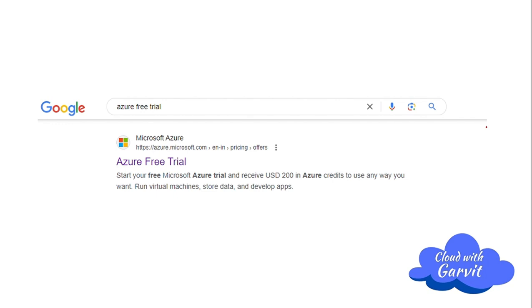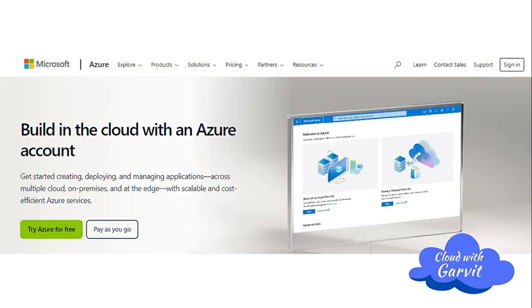You can just go to Google and type Azure free trial, and most likely the first result that you're going to get on the search results is going to be the Azure free trial option. You just click on this link, and as you do that, it will take you to another screen which is something like this, in which you will see two options. One is try Azure for free and the other is pay as you go.